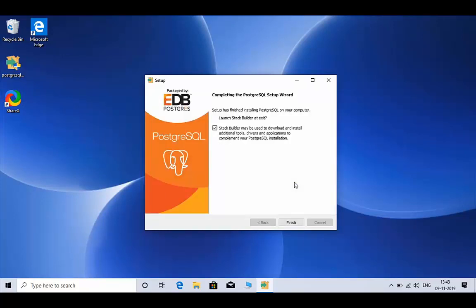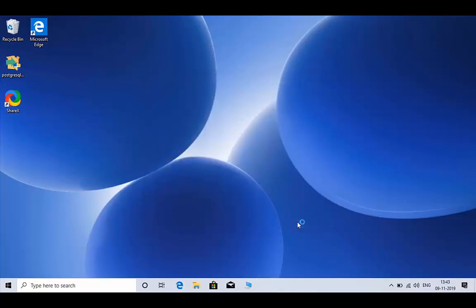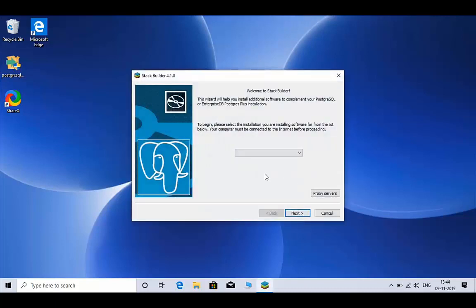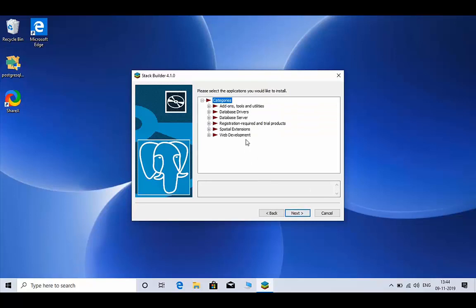Okay, our installation is done, and this is the Stack Builder. Stack Builder is used to install various drivers for Python or C++. So let me just finish. Here is the setup for Stack Builder. If you have a remote server, then you can choose remote server, but I choose local. Next. Okay, so these are the drivers you can get: database drivers, database server, web development, and tools and utilities. But as of now, I don't want any of them, so I just click on cancel.